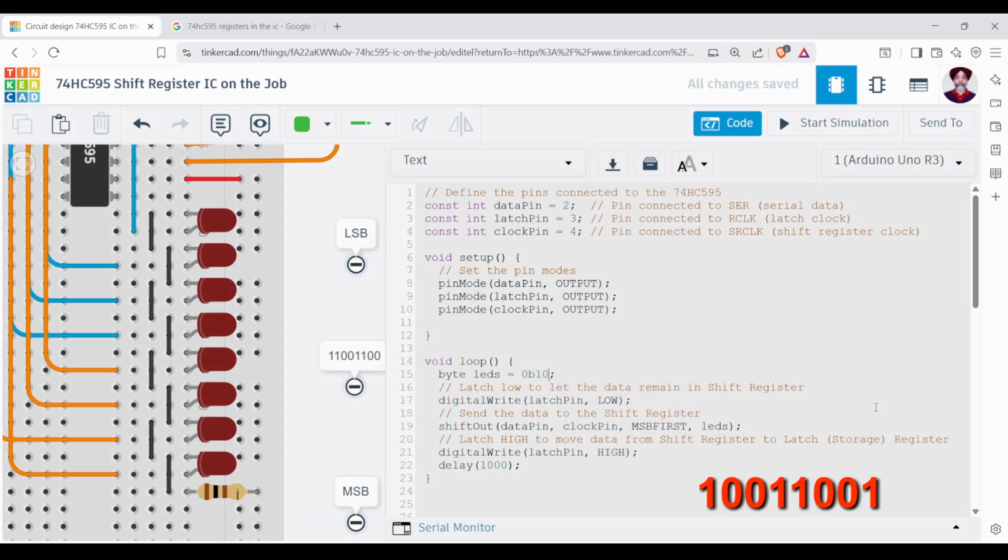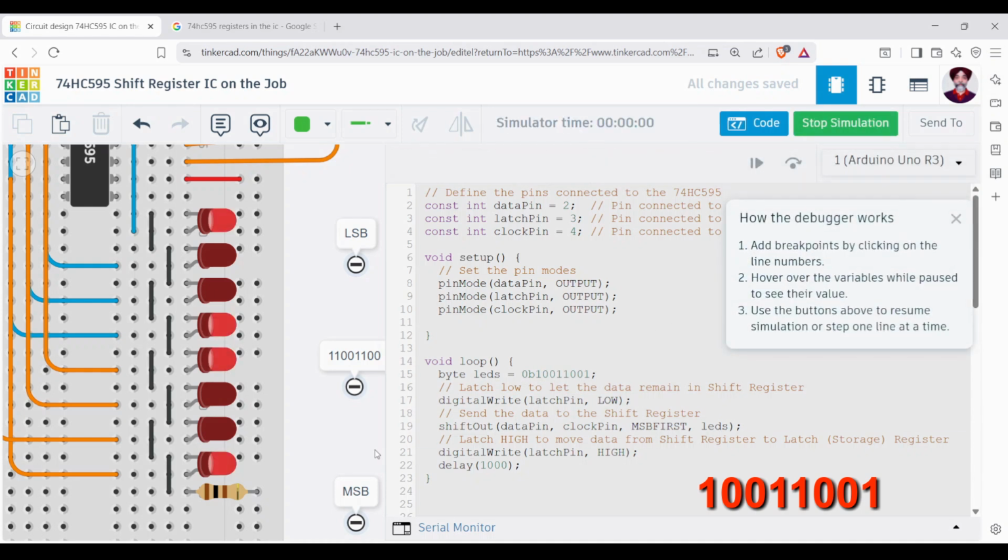Now 10011001. Okay, again 8 bits. So let me run this. So now it is 10011001. This is how it displays.